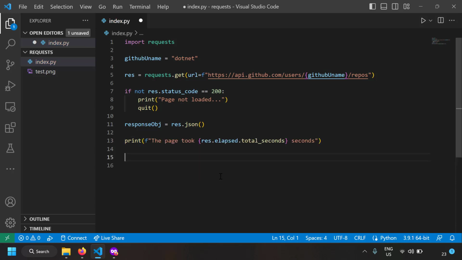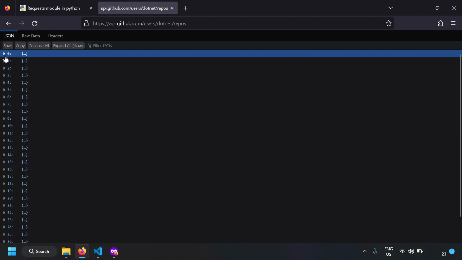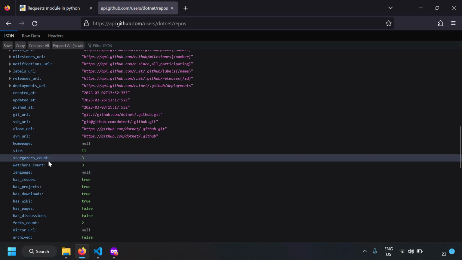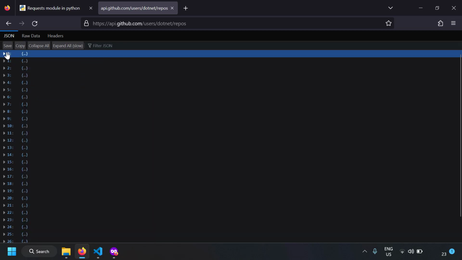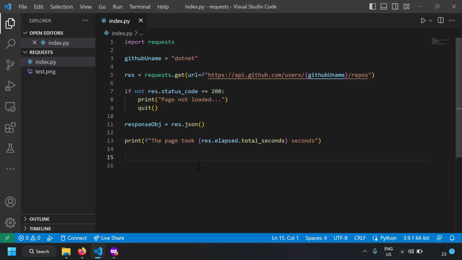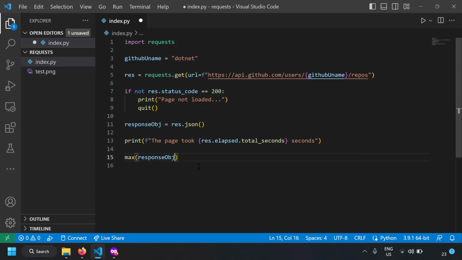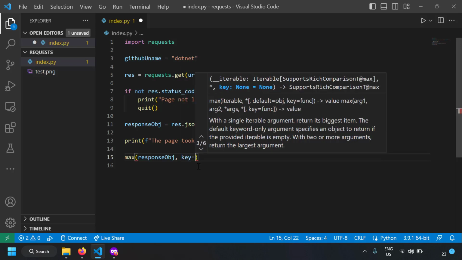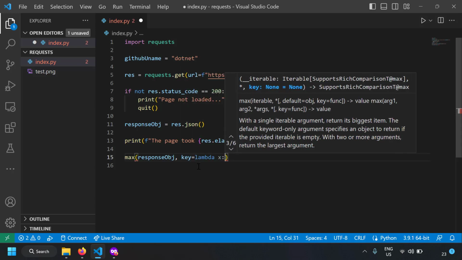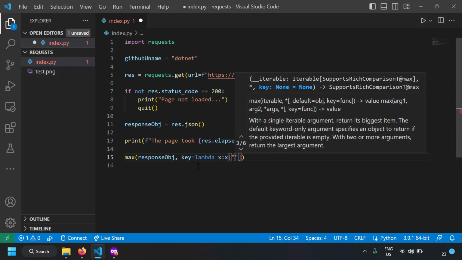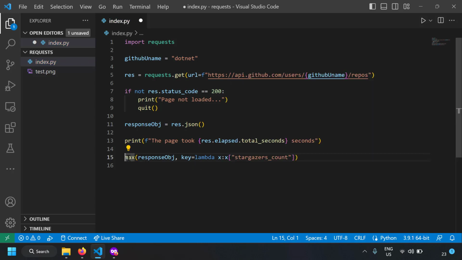Let's try to find the most starred GitHub repository of the username called .NET. In the response, you can see each object has an attribute called stargazers count. Based upon this stargazers count, you can say which repository has the maximum number of stars. For that, I'm going to write max of the response object, but this is just an array. You have to say based upon which attribute you want the max value. So I'm going to write key equal to a lambda function which takes in the object and returns x of stargazers count. Now I'm going to get the object which has the maximum value of stargazers count. It's going to give me a repo object in return, so let's name it max stars repo object.